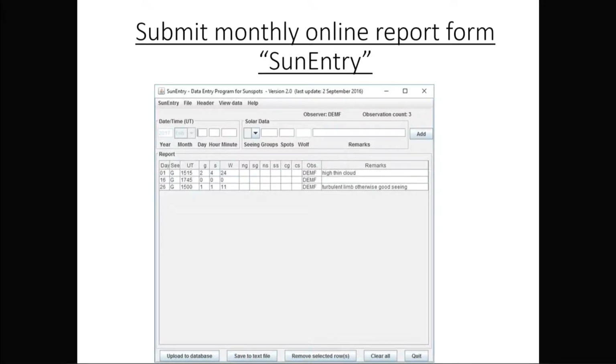And here's one example of using the online sun entry software for submitting observations. Let's just pick one particular one here, and all it has is a few days. Put in the date, the seeing conditions, the time, number of groups, number of spots. It calculates the W, which is the Wolf number. You don't need to worry too much about it. Any remarks you want to add, and when you're done, you click upload to database, and it's really that simple.